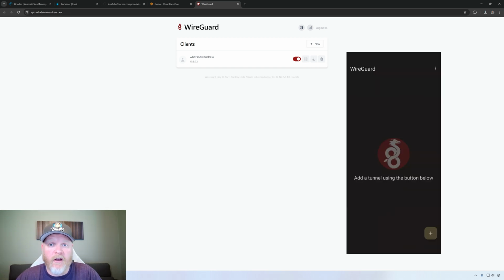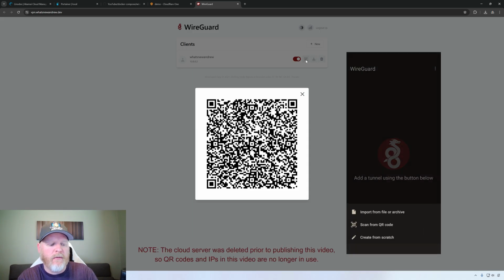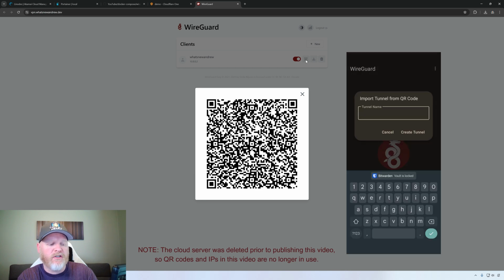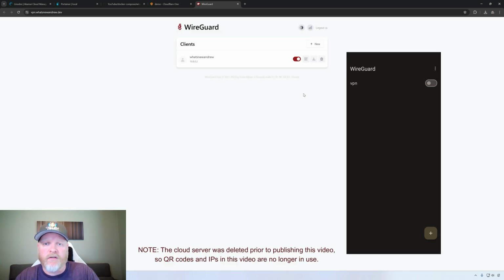Okay, to connect the client, all we have to do is go up here and click on the fancy little QR code. And then in our app, we'll click the plus button, scan from QR code. It'll automatically scan it, register it. We'll name it our tunnel. We're just gonna call this VPN. You can call it whatever you want. Hit create tunnel, and there you go. We now have our tunnel set up.